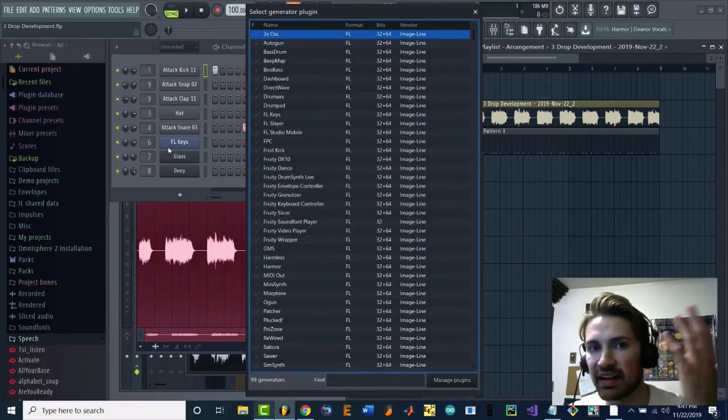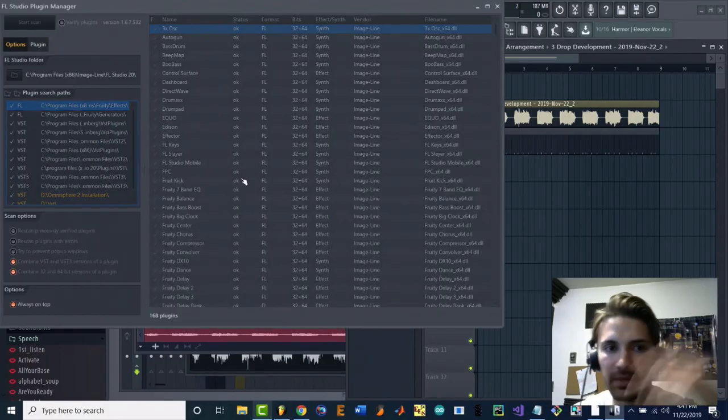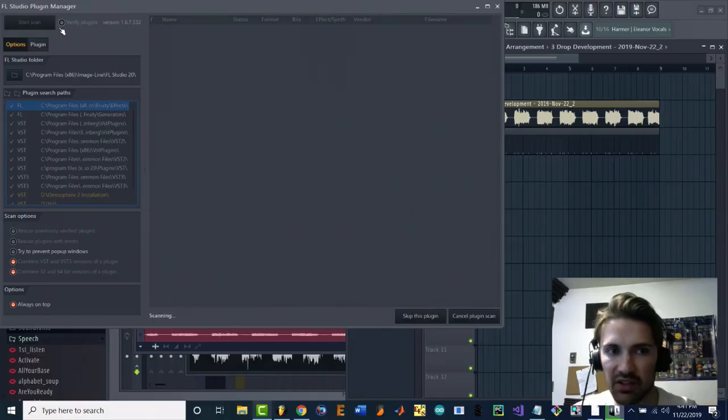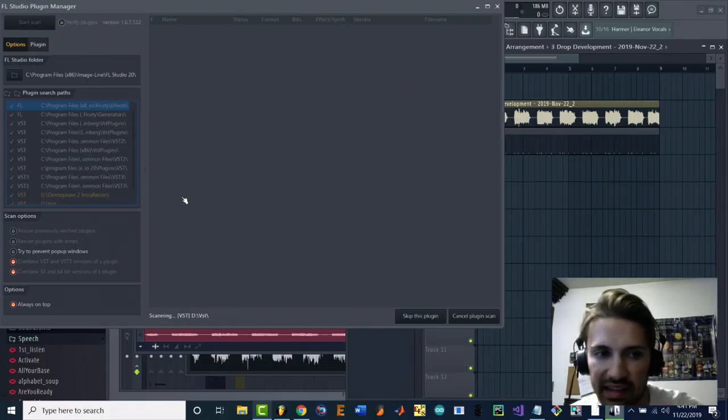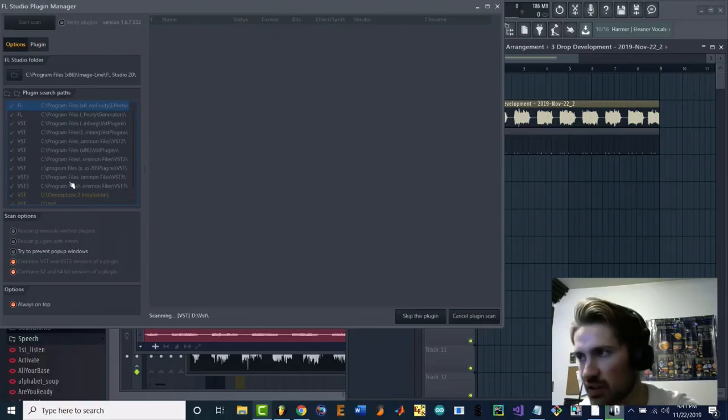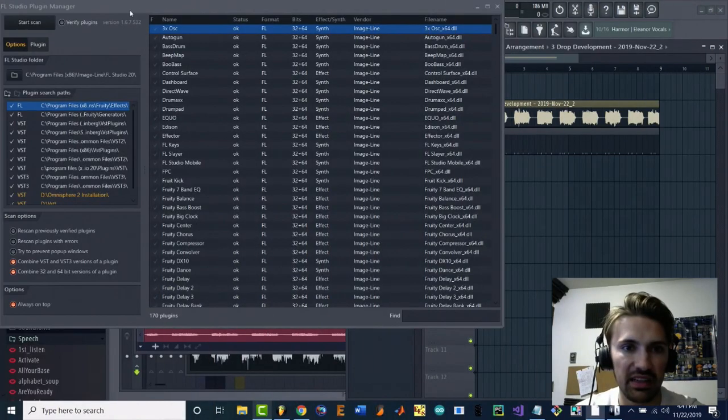This is just a process for adding any VSTs in general, so you can use this wherever. Start scan. Make sure verify plugins is unchecked, or you can have it checked, but it's probably going to take a while if you keep it checked. So I'll do the scanning thing. Make sure you have your VST path here. In case you're not finding it, make sure your folder is properly linked over here. Still scanning. All right, so now it's done scanning.